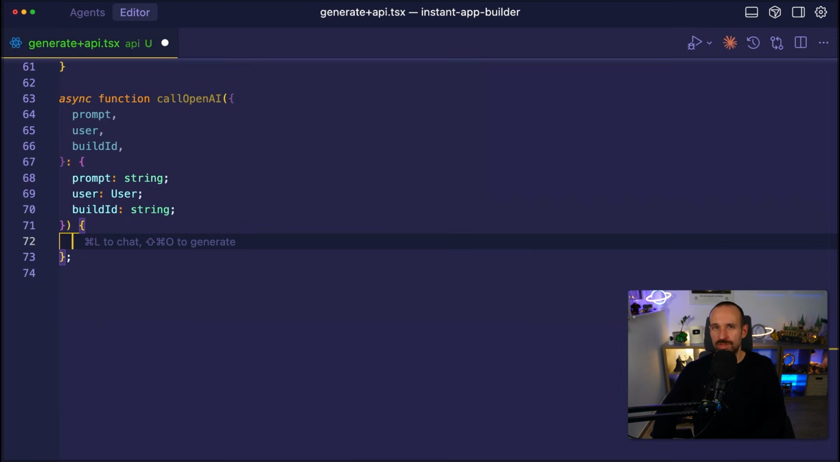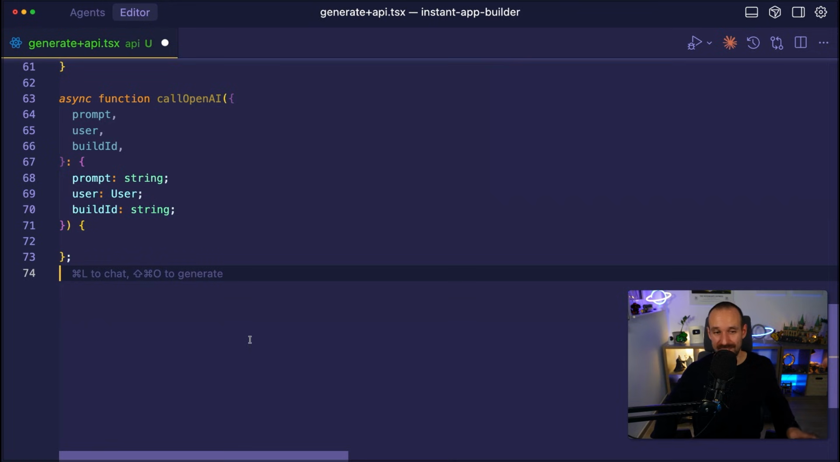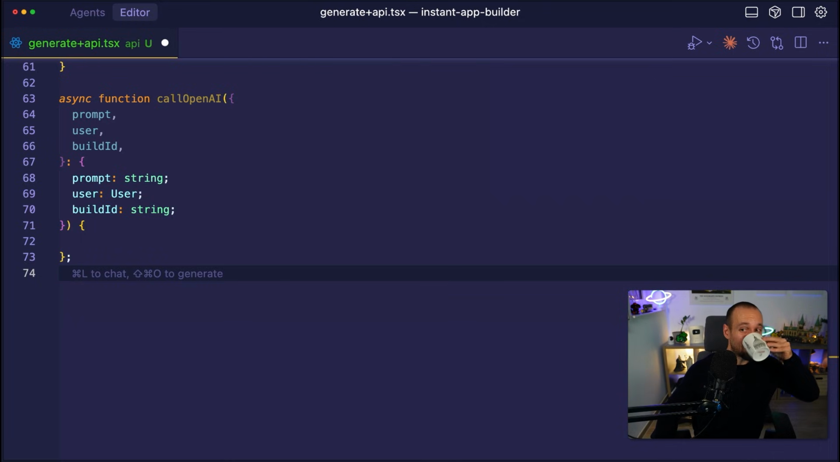Initially, I just wanted to generate the text from OpenAI and then save it to the database. But the folks from Instant were so helpful to help me implement streaming as well. I don't know if we want to implement all of that. I think it could actually be a nice exercise. So if you want to skip this, skip ahead like 5 or 10 minutes and get the code from GitHub, or let's do it together with some coffee.